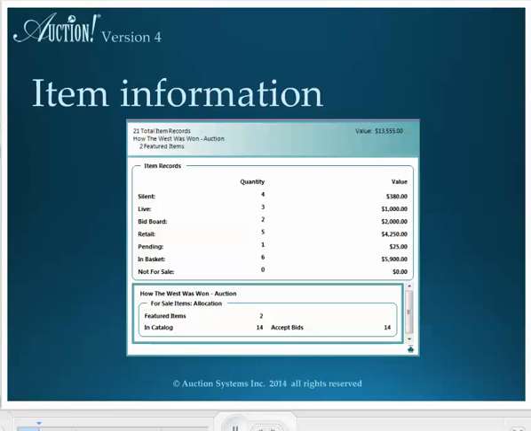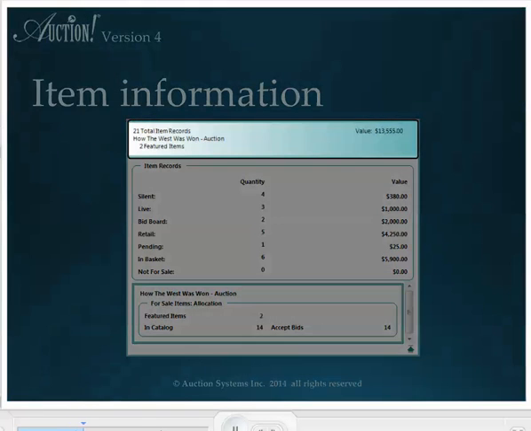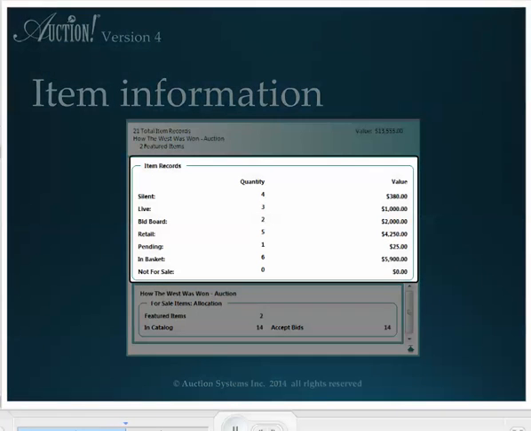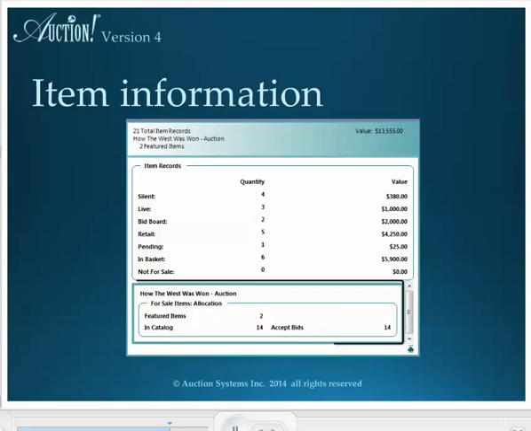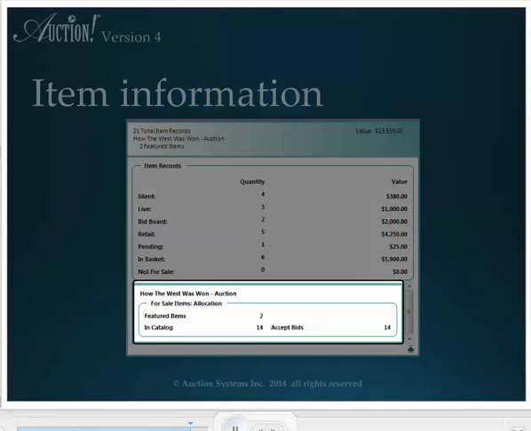This is the Item Information panel. At the top we see how many total item records there are. Then we see what type of items they are, such as silent, live, bidboard, retail, etc. And at the bottom we see how those items are allocated in the project.